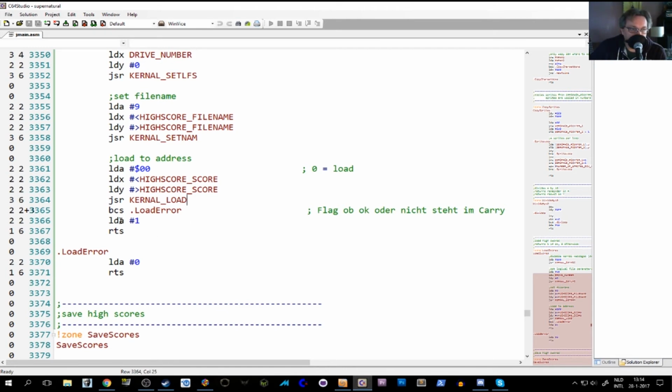The way to check whether it worked or not is to check the carry. If the carry is set after loading, then there is a load error. Notice, by the way, the German comment here.